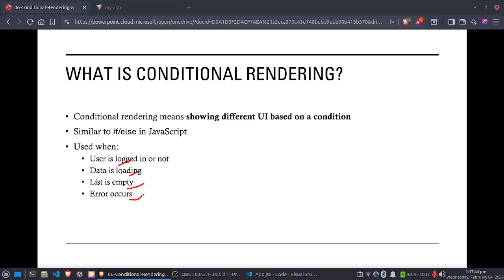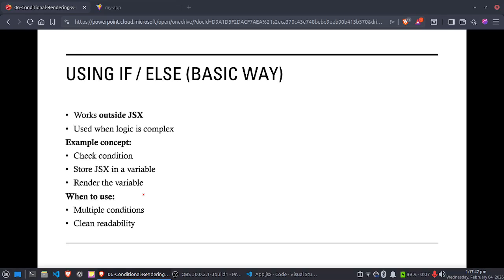Now let's see how to do this practically. The first way is using if else. An important point here is that if else does not work directly inside JSX, like we write in the component. So what we usually do is check the condition, store the JSX in a variable, then render that variable. This method is very useful when logic is complex, or you have multiple conditions, or you want to improve readability. So let's see it in the code.